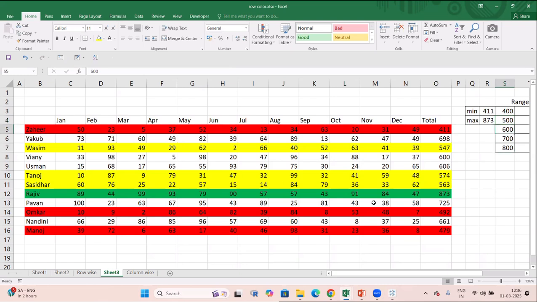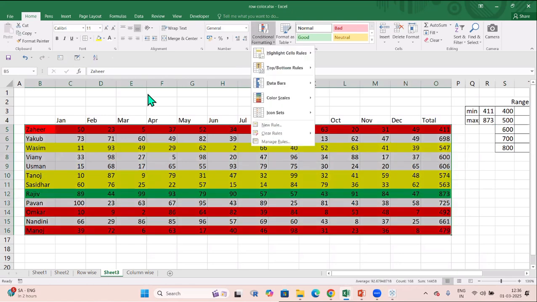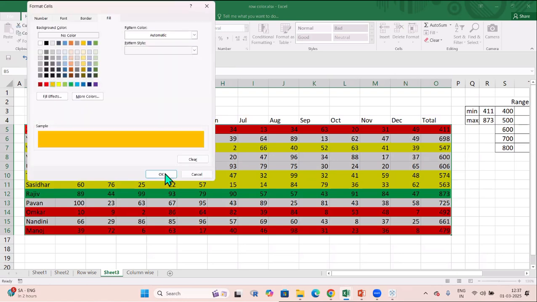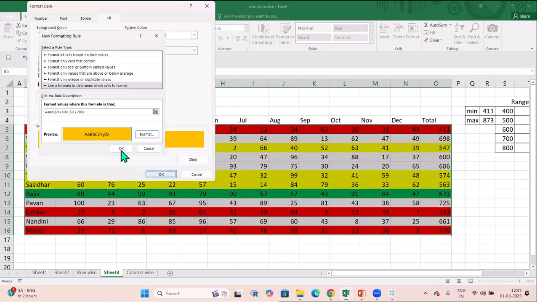Now I have to create 600 to 700. For that, select the total content, go to conditional formatting, add a new rule. This is equal to AND, the key element which is this one should be greater than 600, comma, again select the key cell, this should be less than 700. Close the bracket. I want this formatted in orange color. So use orange color format, click that and apply OK.